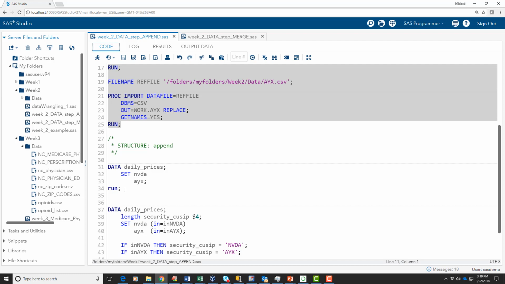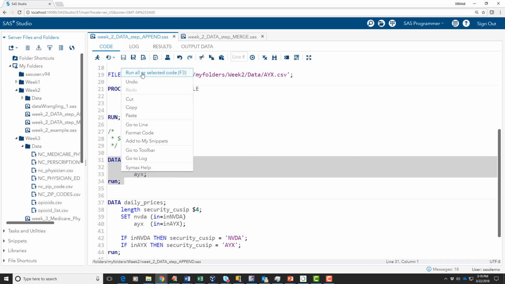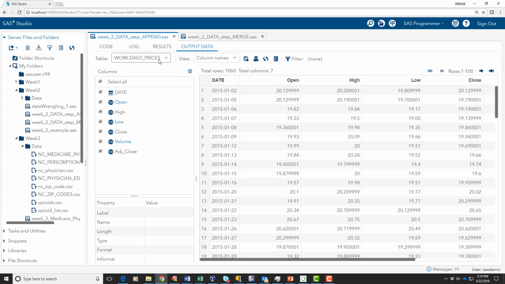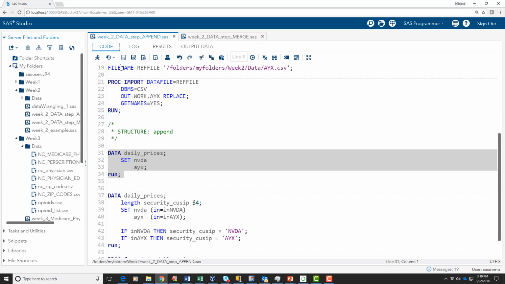Now, if I just want to append these two files together, I just do the set statement. So set NVIDIA, set Alteryx, and that will smash those two data sets together. They have the same structure. I can look at the output and see that I get a total of 1,060 observations for those two.